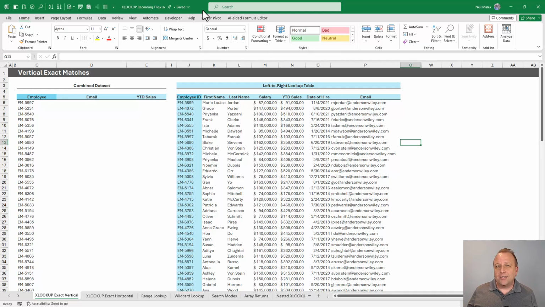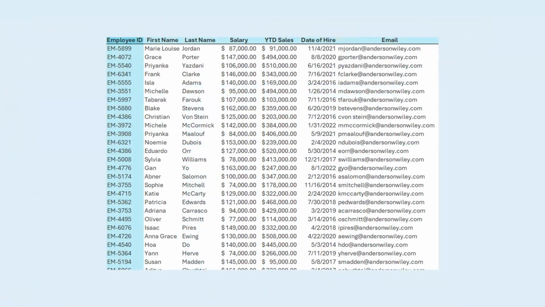The base concept of the lookup function is that we have some type of information to begin with, and we know that we want to match it up with something else. We want to look up this information and bring the relevant information in. For example, in this instance, we have a bunch of data about our employees.